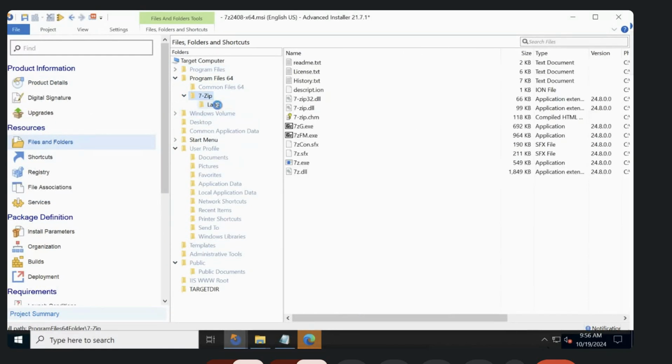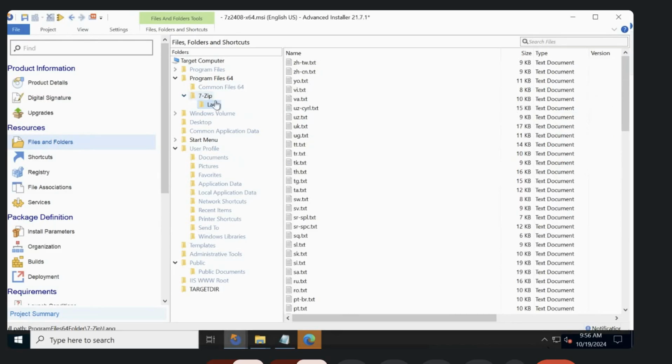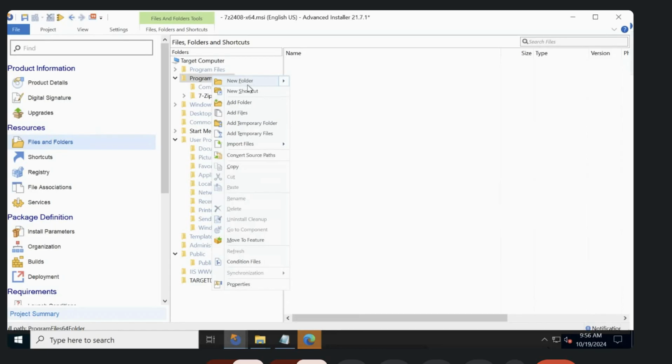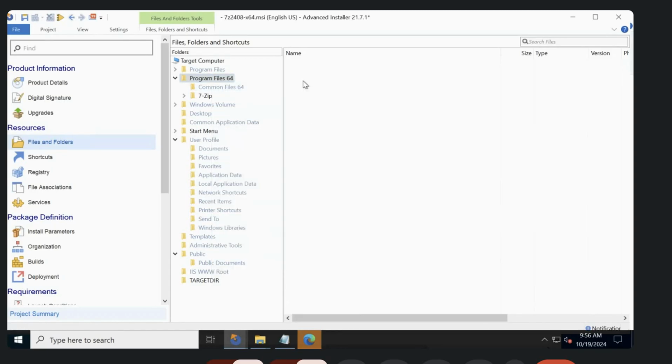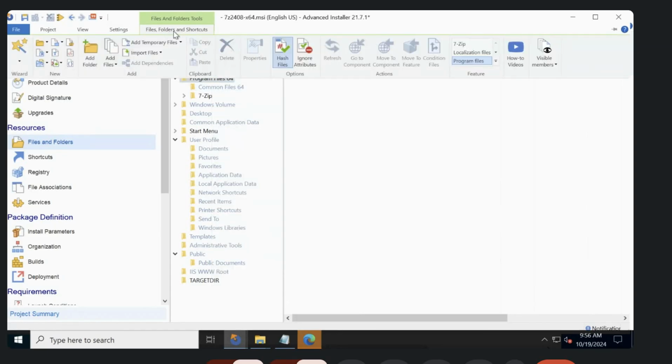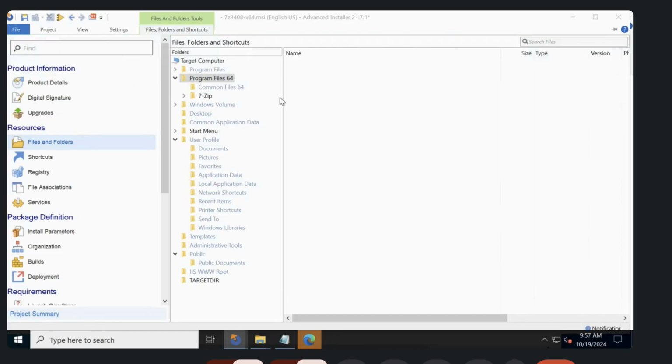Okay. While you add the files, the particular component gets created. See, let me add a file here. Here I am just taking a blank part, going to files and folders, and clicking on add files.